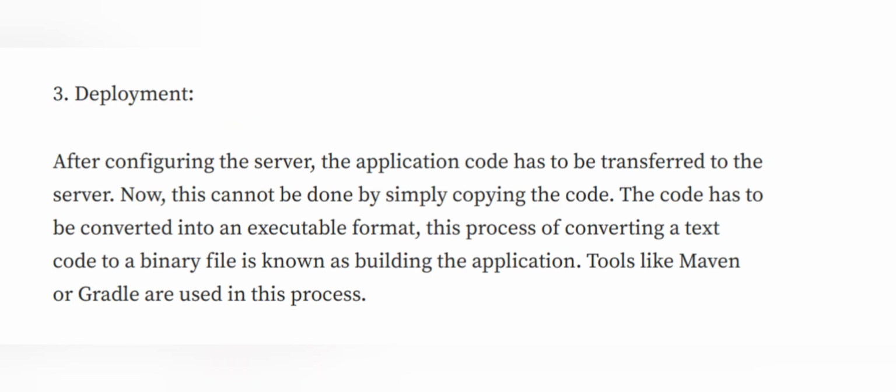The third step is deployment. After configuring the server, the application code has to be transferred to the server. Now this cannot be done by simply copying the code. The code has to be converted into an executable format. This process of converting a text code to a binary file is known as building the process. Tools like Maven or Gradle are used in this process.